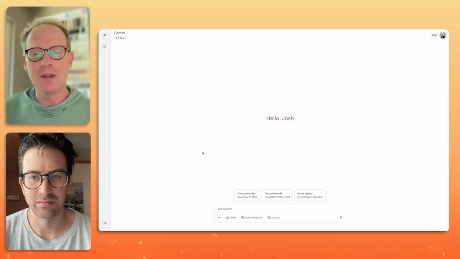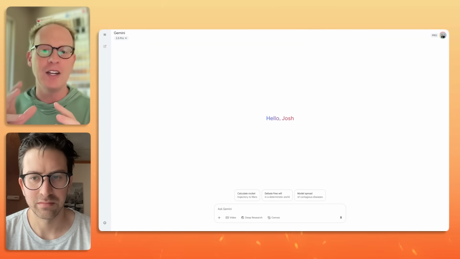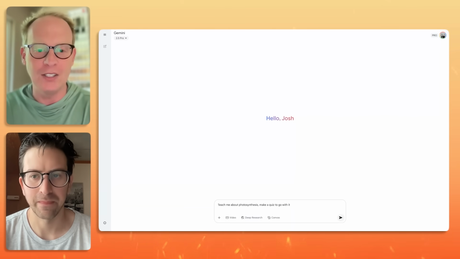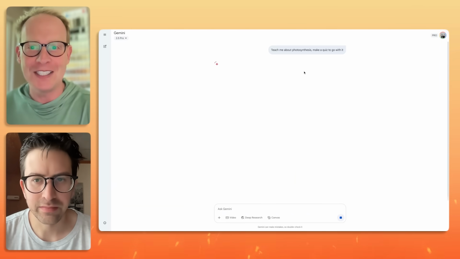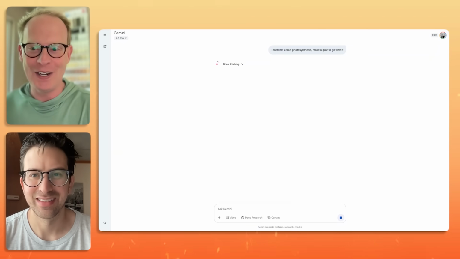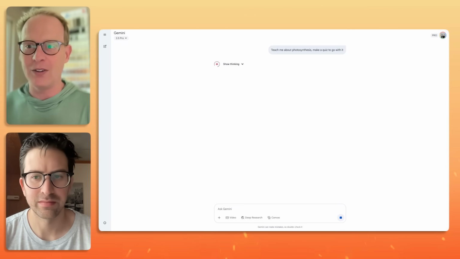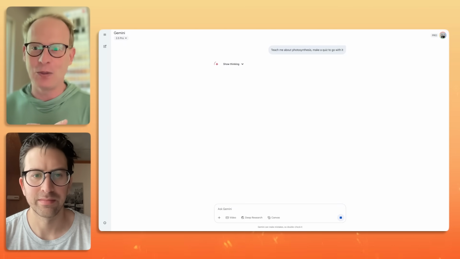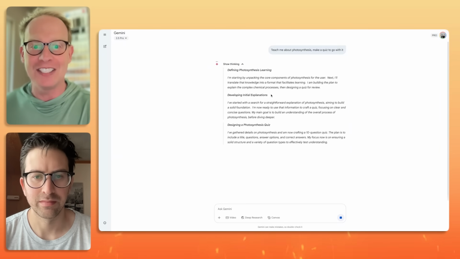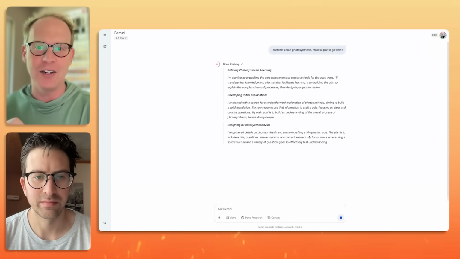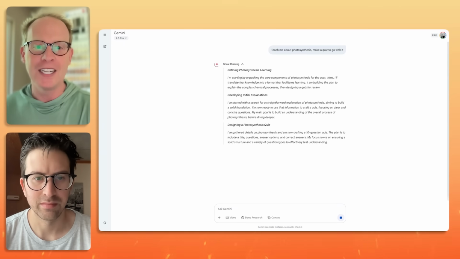And one of the things we've been putting a lot of emphasis into is how do we start to create more interesting replies. So I'm just going to paste in a prompt I had written earlier. This is teach me about photosynthesis, make a quiz to go with it. And so you can see here in the upper left, we're using the 2.5 Pro model. This is the great model. That's great, not only at kind of thinking, which is what it's doing now. You can expand that and kind of see how it's starting to put all this together. We've also got the 2.5 Flash model, really fast replies.